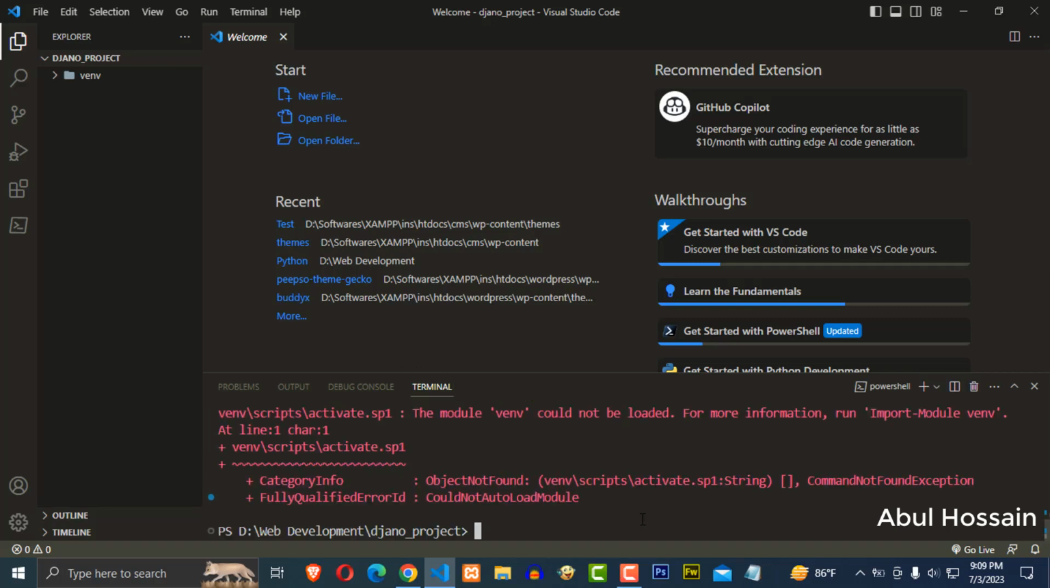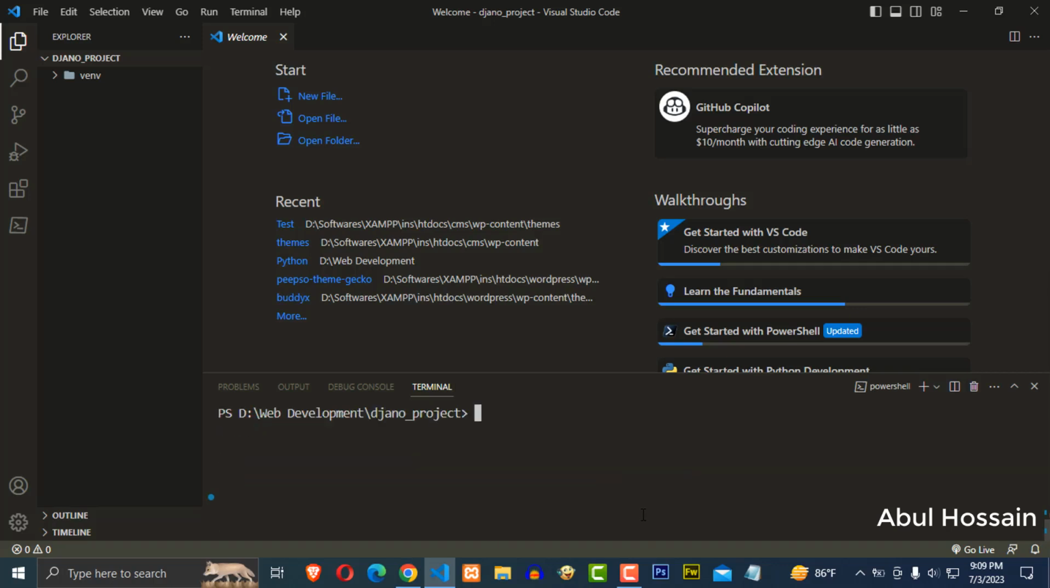But it didn't. It seems like we've got some issues there, so I'm just going to clear my terminal and try it one more time. So it's venv backslash scripts backslash activate dot PowerShell 1. Hit enter. There we have it. So why it didn't work the first time? Maybe because I had some typo, because I'm talking and typing at the same time.